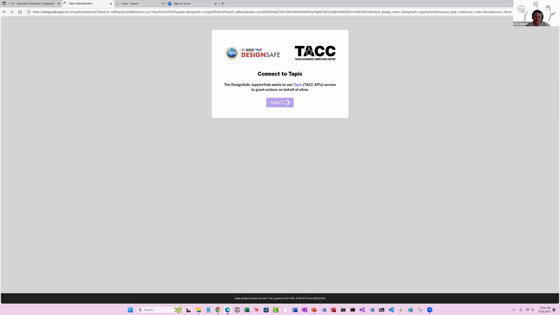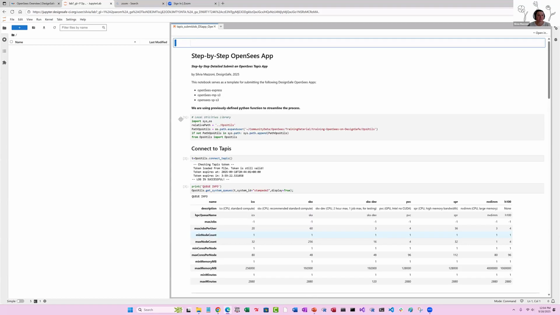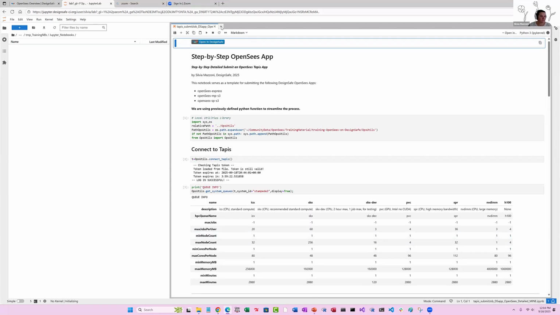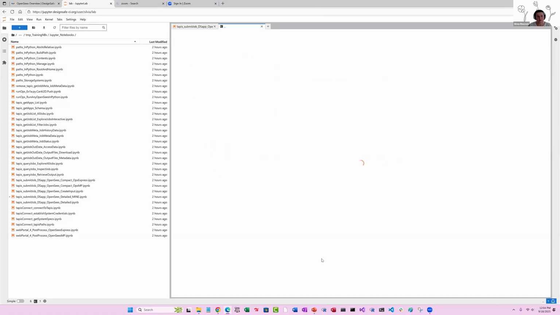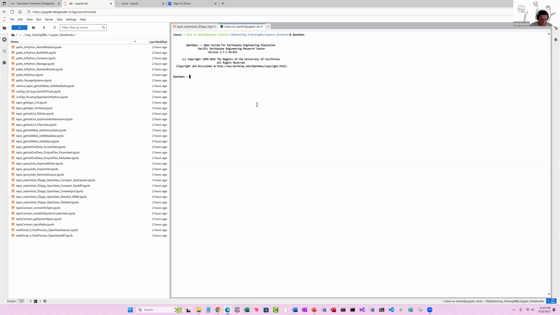Now, what I like about working in the Jupyter Hub is that you've got this file management, and so you can copy files and move files around very easily. All right. I wanted to show you that once you get on, and it's in all the demonstrations, you can open up a terminal window here, and you can just type OpenSees, and poof, you're in OpenSees.